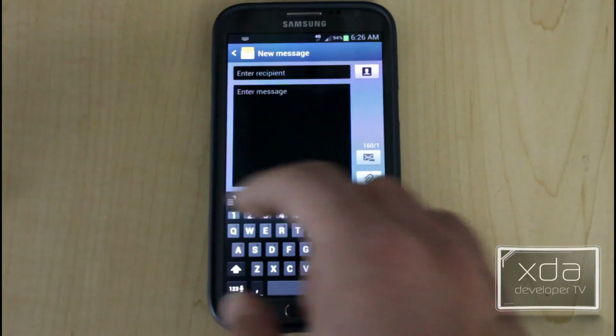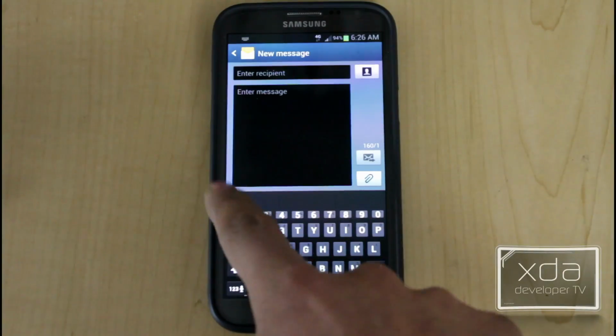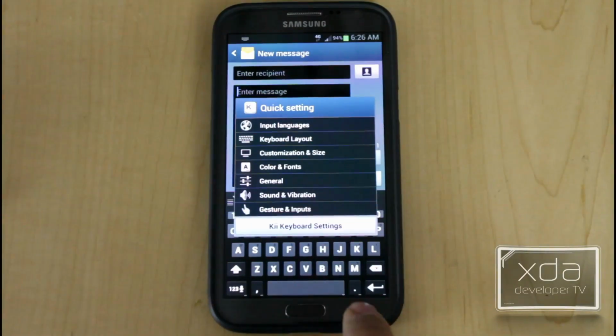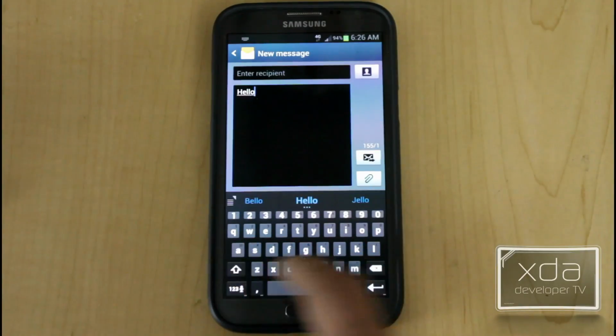So out of the door, you'll notice that it takes the same amount of space as a regular keyboard with the additional bar on the top. Now, this is where you get the option to go into your settings for this keyboard. It does swipe like a regular keyboard.